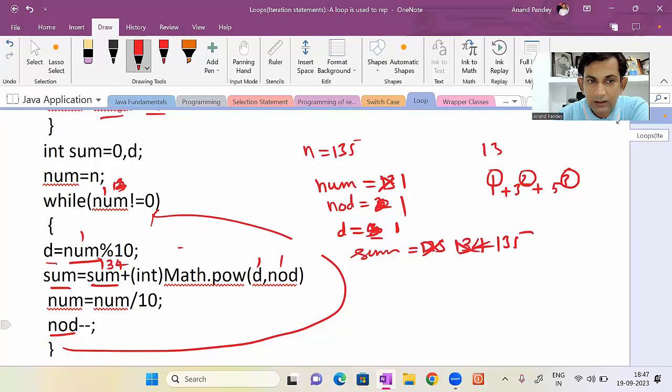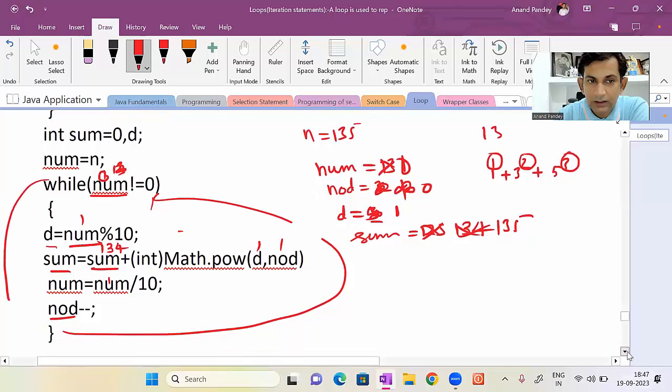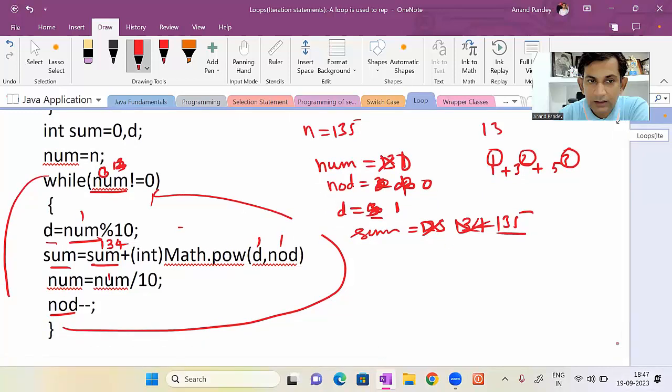135. Now num by 10, what is the value of num? 1. So 1 by 10 will be what? 0. The num will be 0. And NOD minus minus, the value of NOD will become 0. And now num is 0, so this condition is false. Control will go outside the loop. Okay. So you can see we have the sum of digit to the power its position in variable sum, and that we need to compare with the number, whether it is equal to the number or not.